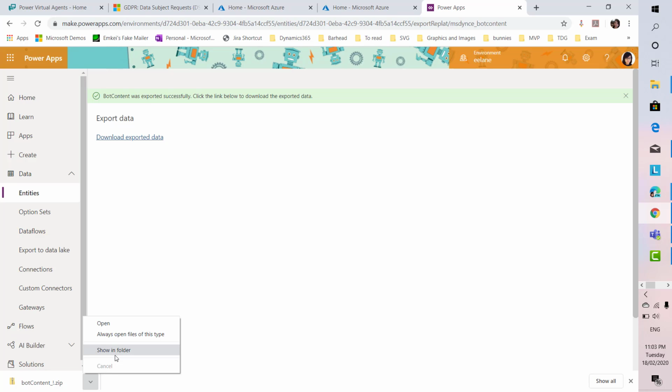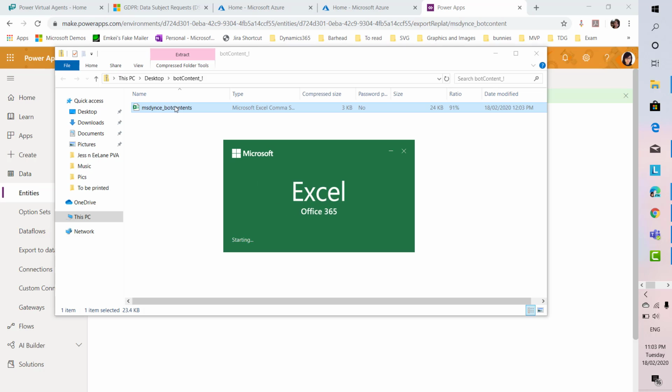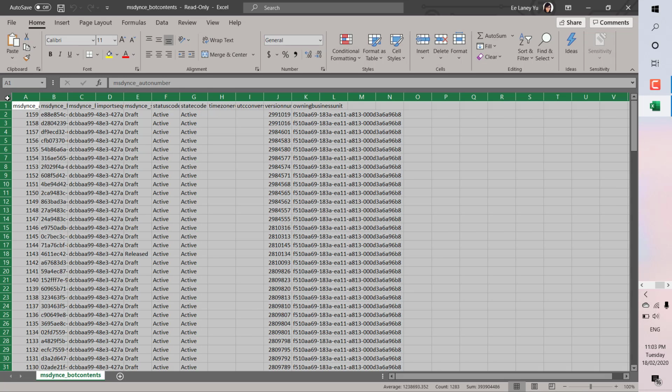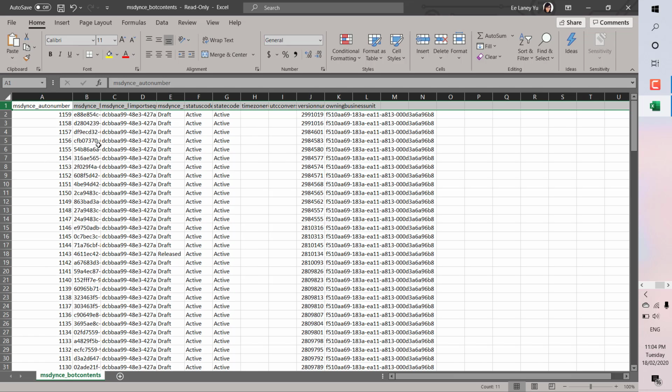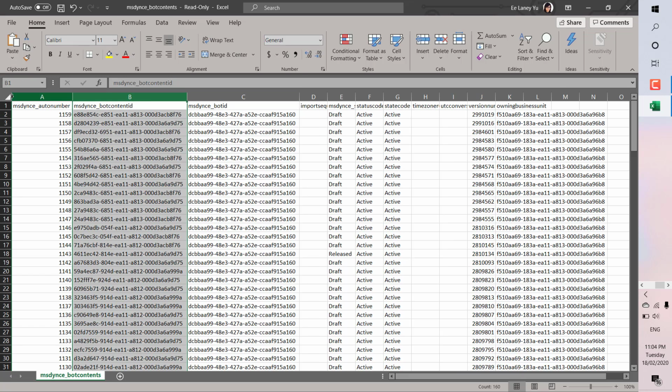As you can see, it's a zip file. Let's just try and open this. And what we got here is a CSV file. Let's see what's in that file. What I have here is all the GUIDs. So what you have here is a content ID, status code, version number, and business unit.